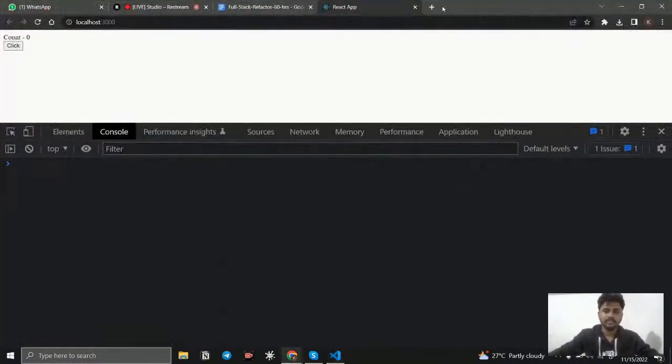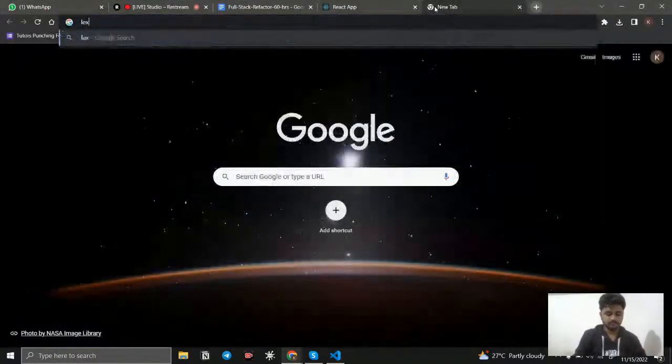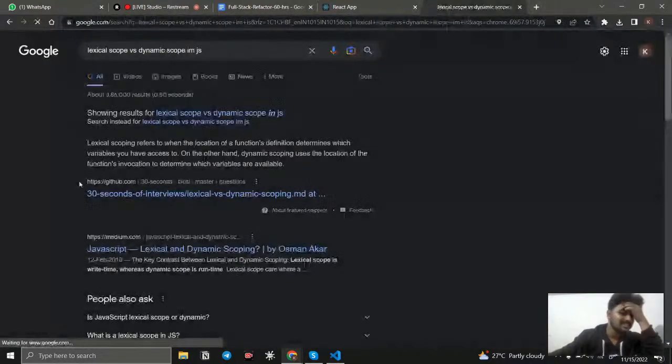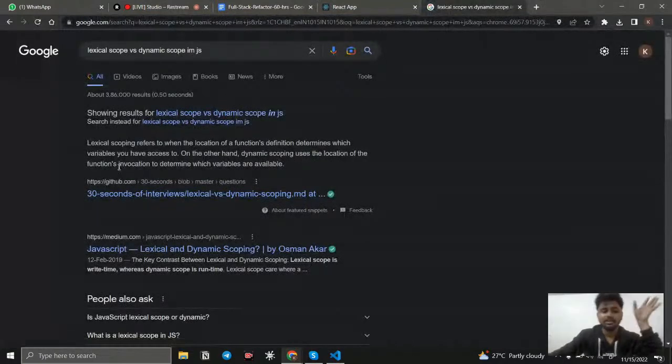You can see here, I just simply search lexical scope, dynamic scope in JS. Other than the this keyword, everything is going to be a lexical scope in JavaScript. You can see lexical scope refers to the location of the function definition, which determines the variables we have access to.